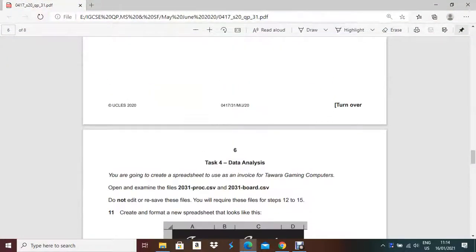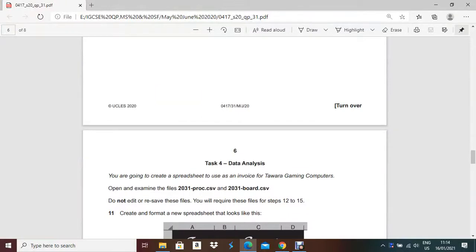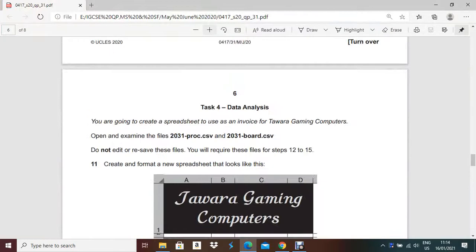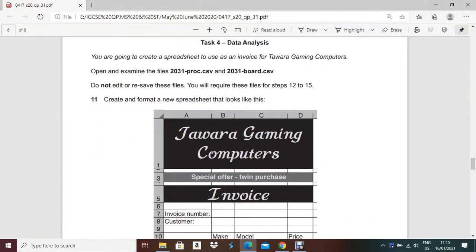Hello student, today I am going to discuss the May-June 2020 paper 3-1 spreadsheet part. So your spreadsheet belongs to task 4. Let me make it big. I made a duplicate copy of that folder on my desktop.